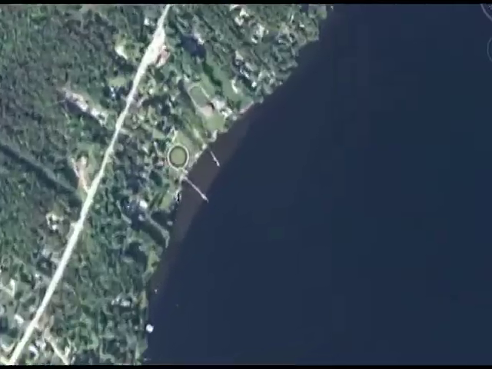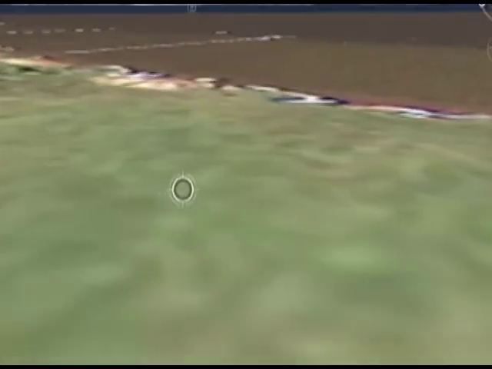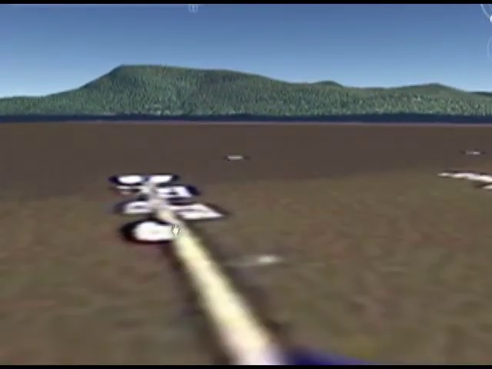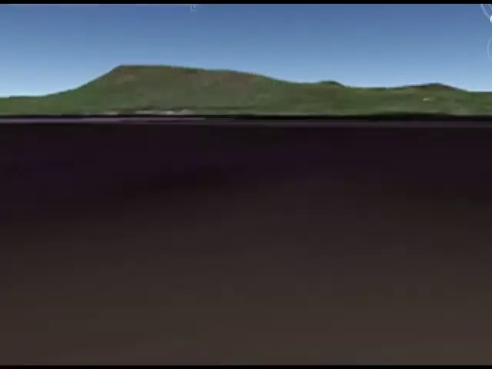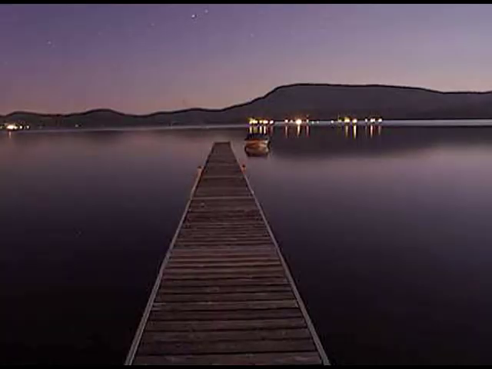So as you can see here, I'm using Google Earth to zoom in to a specific location in Speculator, and then to look out over the lake, and you see Speculator Mountain in the background there. What I've done now is I've faded this into some actual photographs and video footage that I've taken of Speculator Mountain to show that it is possible to show changes over time.